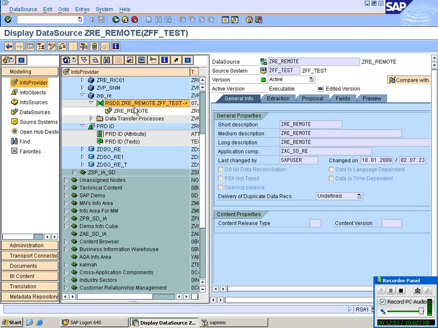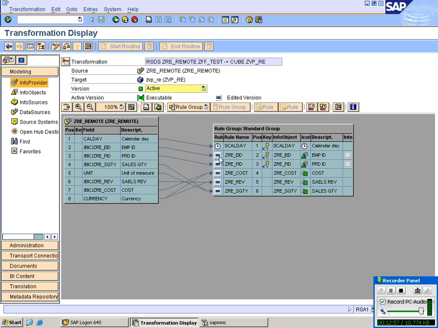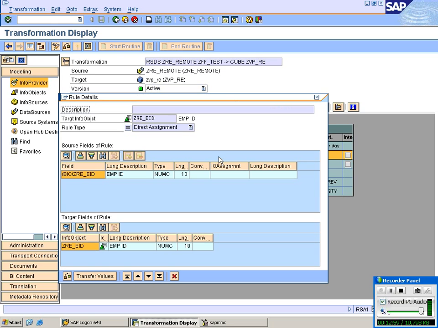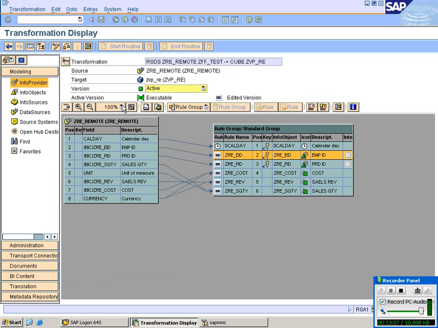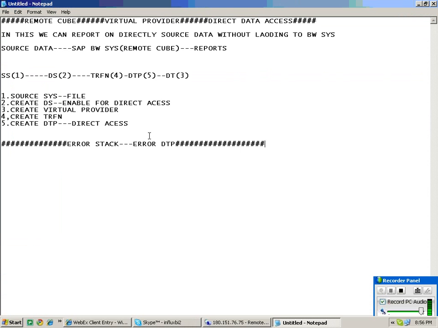It's going to be there. It should be there. What is this? Now I'm talking about error stack and error DTP. What is this error stack?